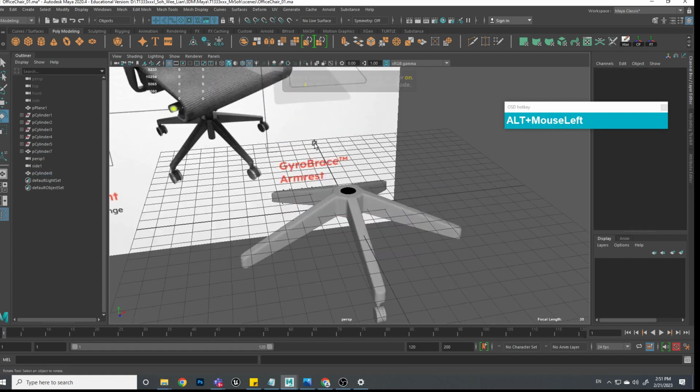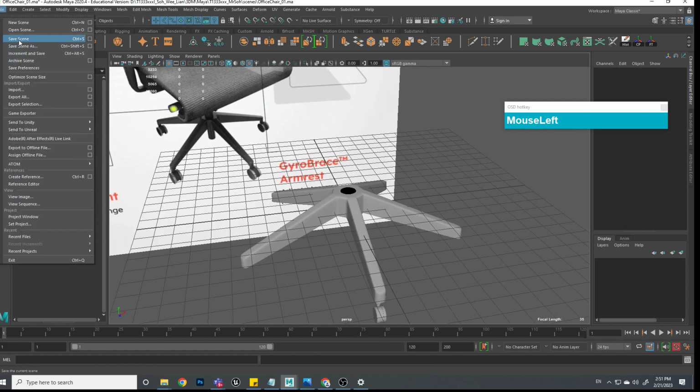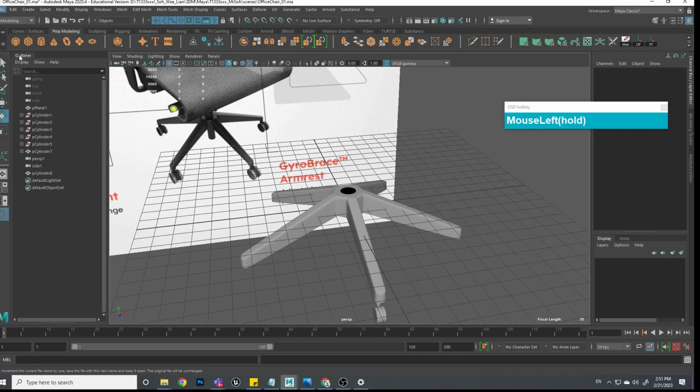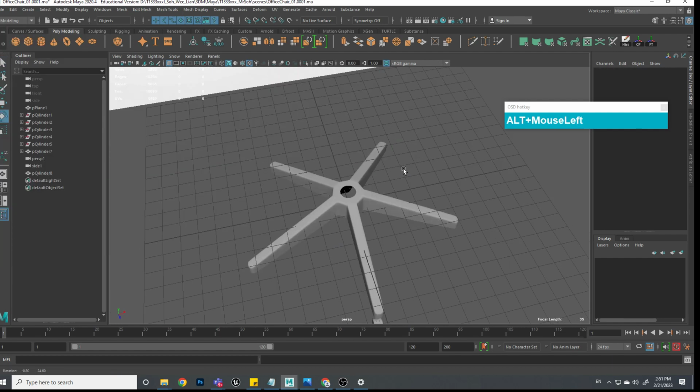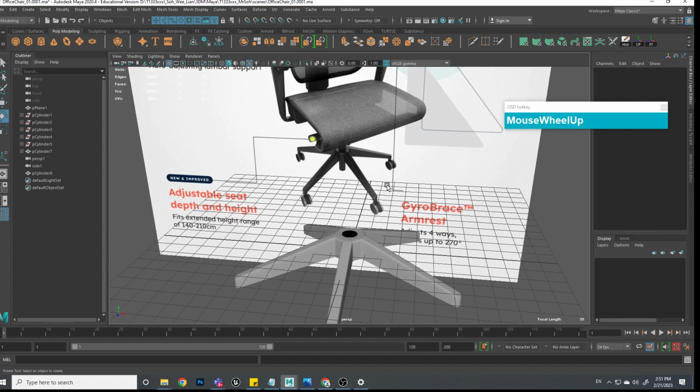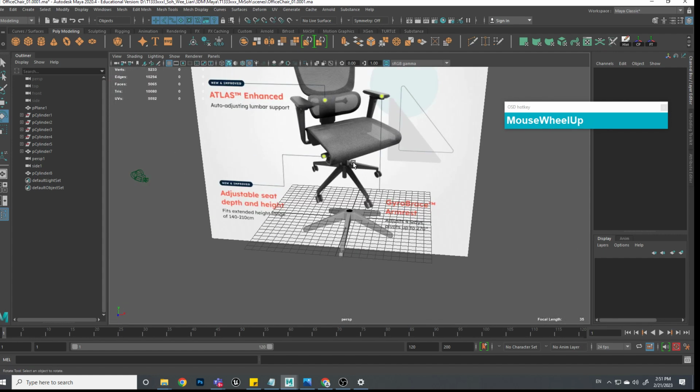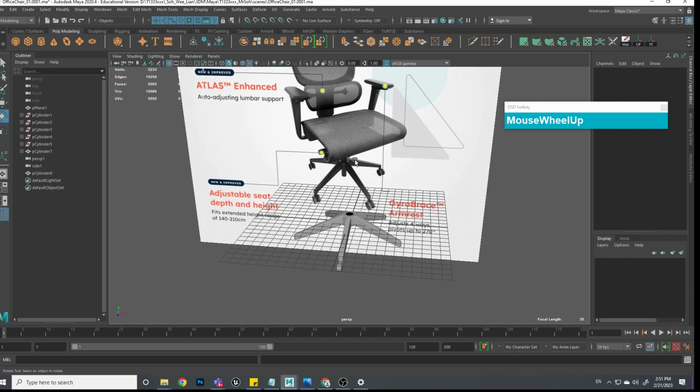Okay, now we can save this. File save. I can increment and save, so you add another number next to my file, 001. Okay, now let's see what else. Let's go and move up to the next level, which is the supporting base.